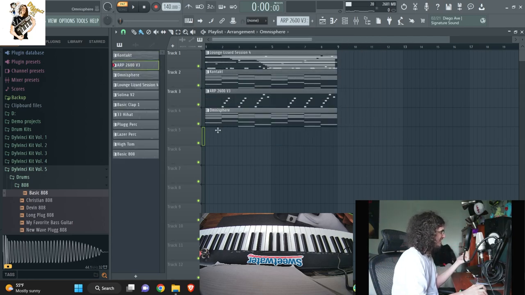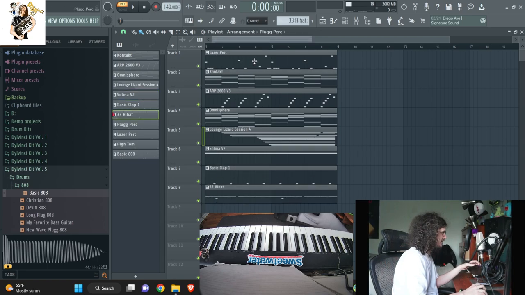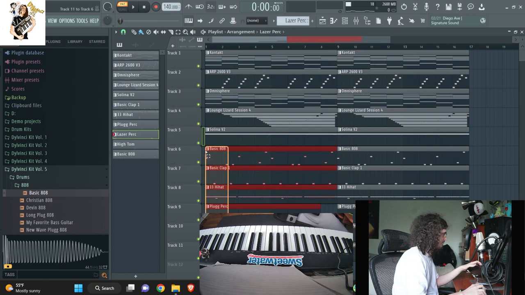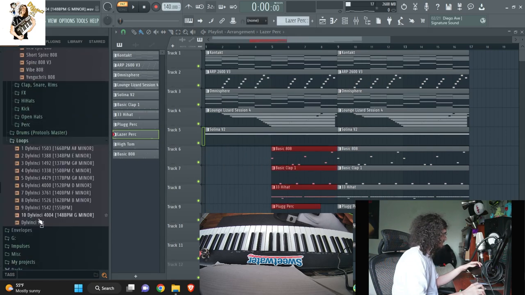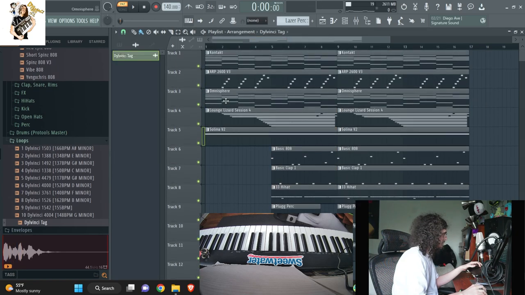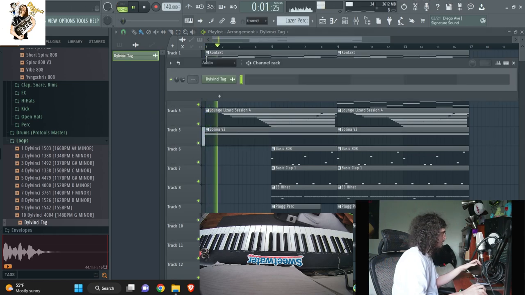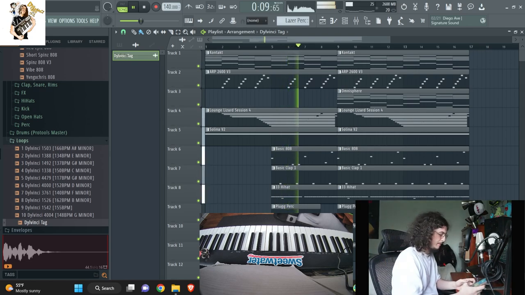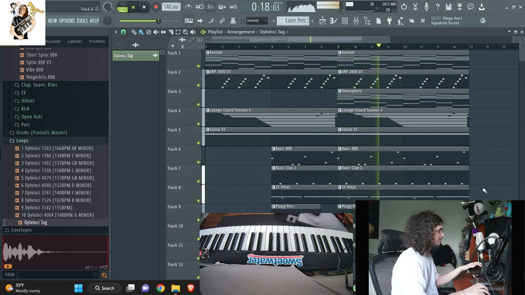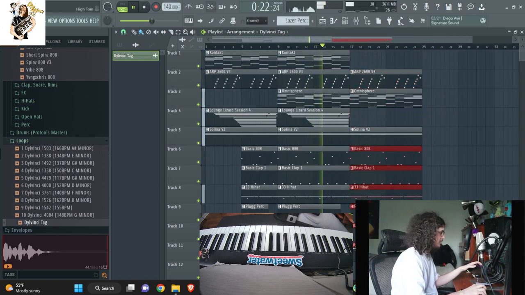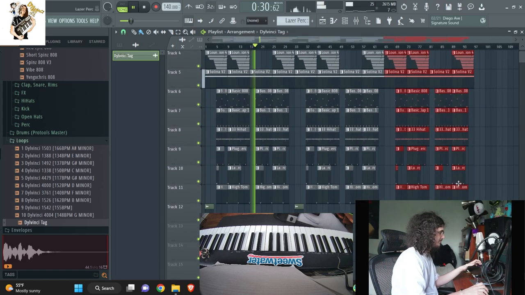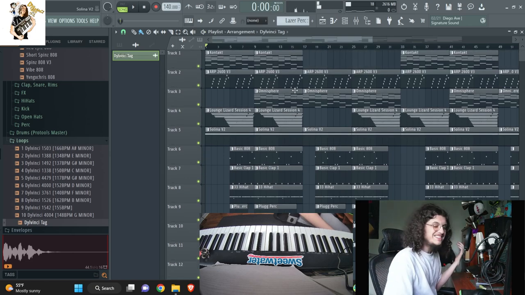So I'm just gonna do a quick arrangement, and then we're gonna listen to the beat and see how it sounds. So I'm just gonna do this real quick little arrangement. Let's see how this sounds. Put the tag in. All right. Take out the pad. This is what it sounds like. This is kind of like a skeleton of a beat.